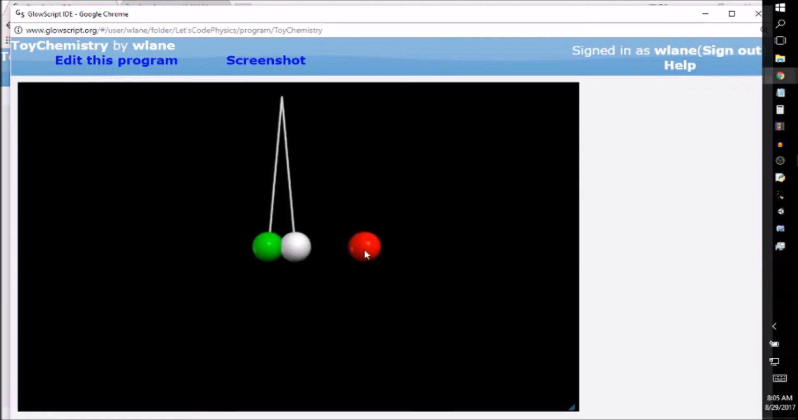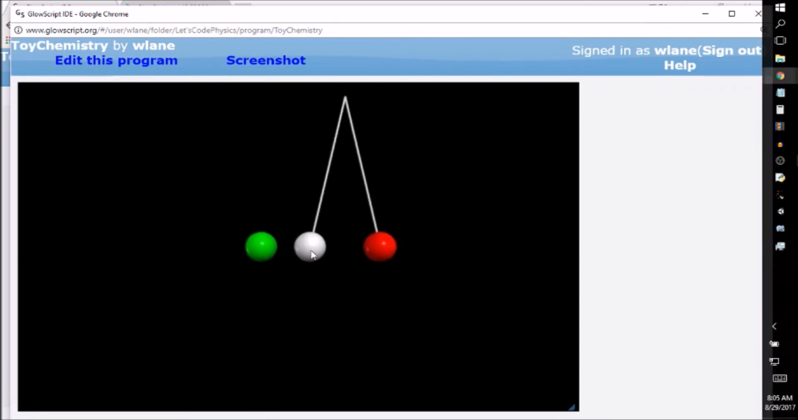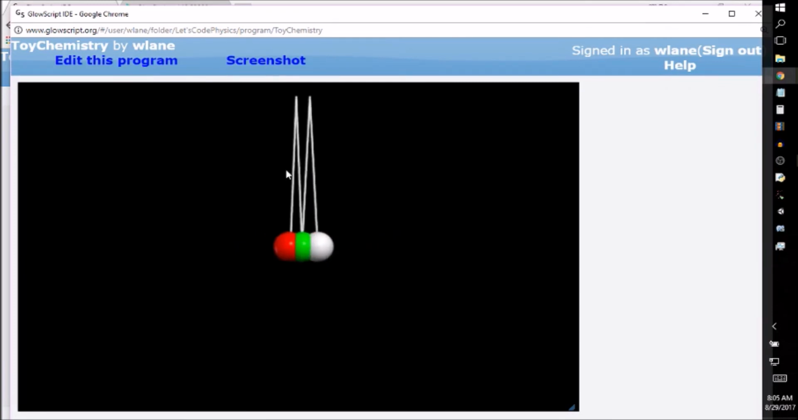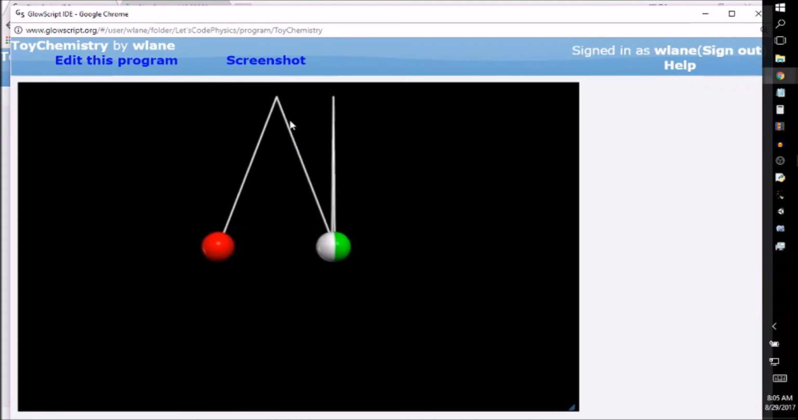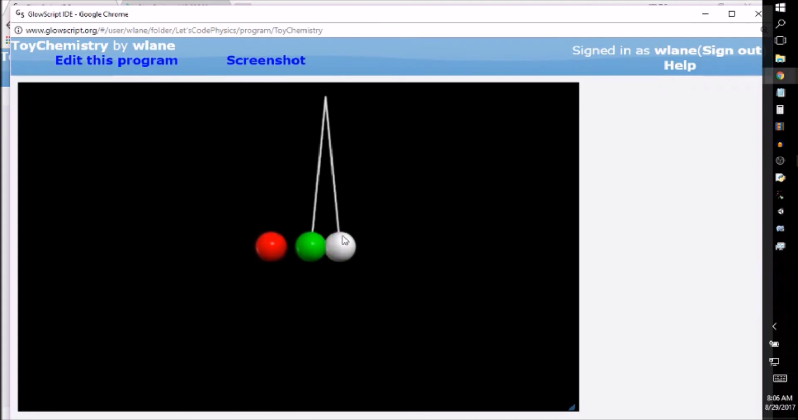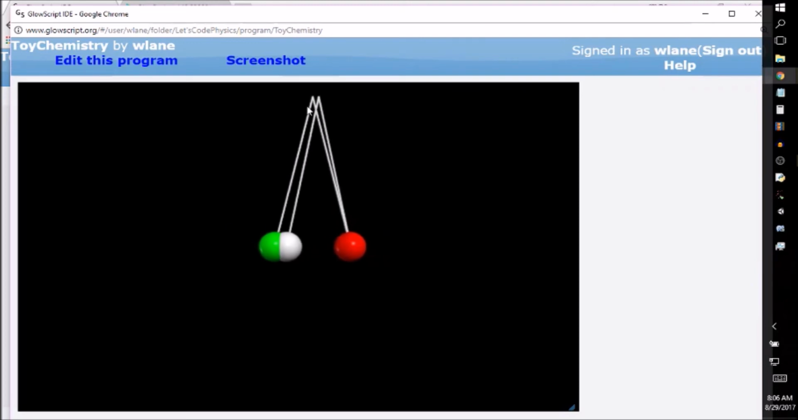So right now, white and green are bonded. Now white and red are bonded. And then for a second there, they were all bonded. And this is just kind of randomly turning on and off. I haven't actually implemented any bonding forces yet. This is strictly a visual.